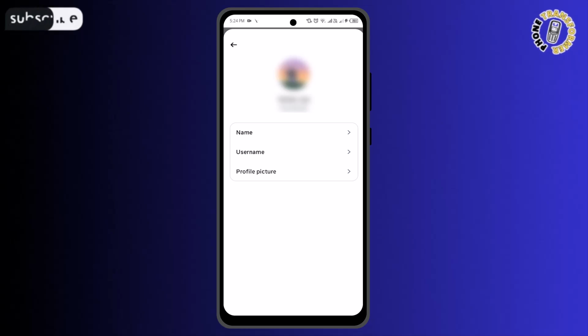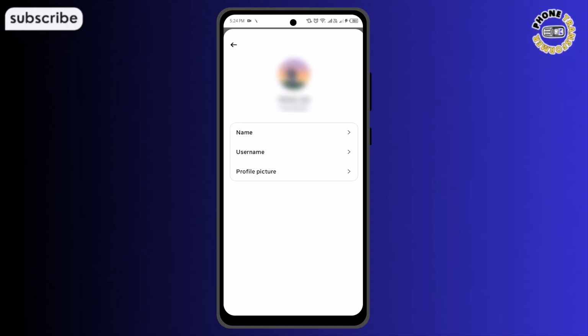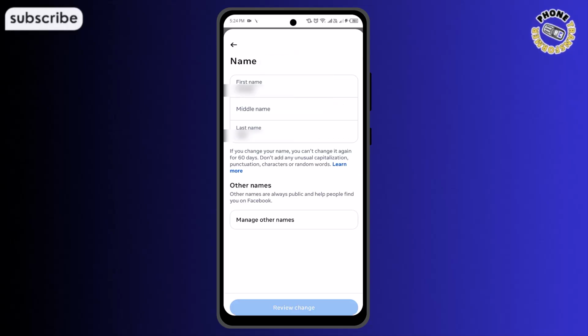Choosing the correct profile is important to ensure that the changes are applied to the right identity on the network. Step 7 is to then click Name, where you will see text fields to delete your old information and type in your new details. This is the exact spot where the actual modification occurs, so double check your spelling before moving forward.